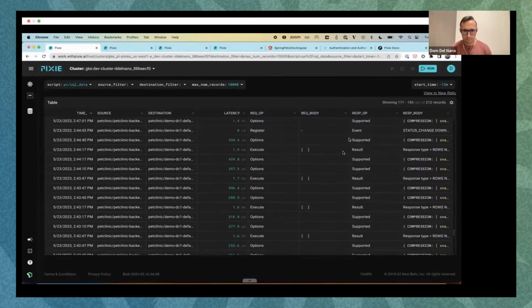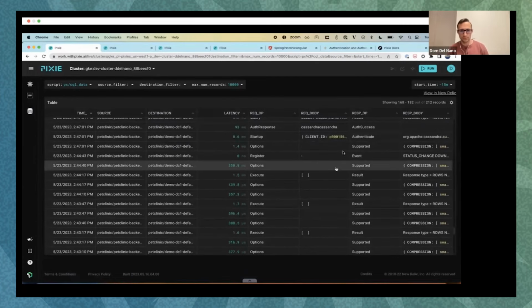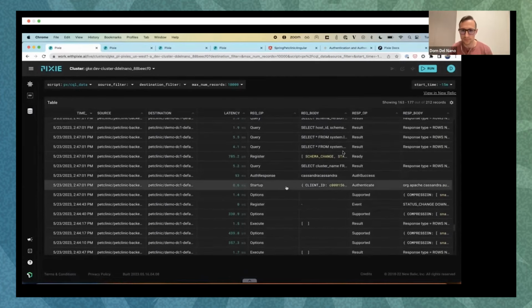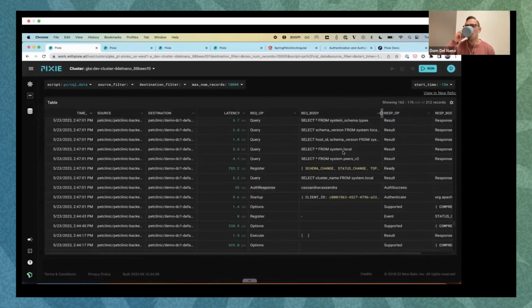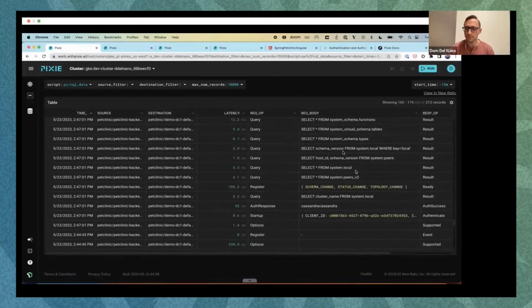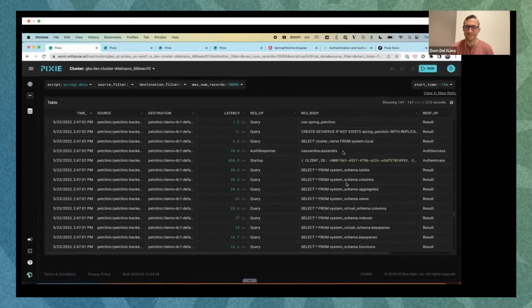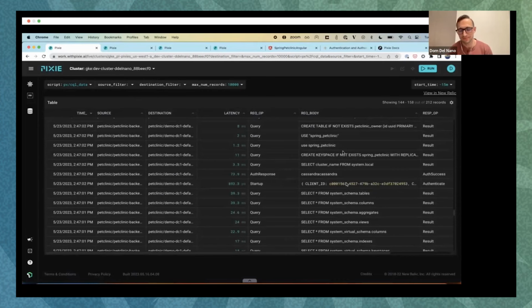From there, the pet clinic application that we were just looking at seeds many of the tables that the application uses. And so after the node came back up, we can see that there are a variety of requests and responses that are triggered. So we can see the application authenticating with the Cassandra cluster. We can see that there's a variety of querying happening. In addition to that, it's creating some tables and indices in addition to seeding some data.